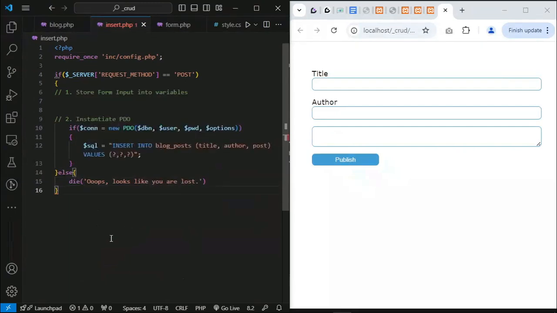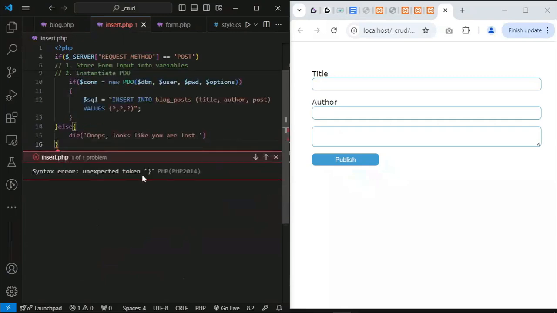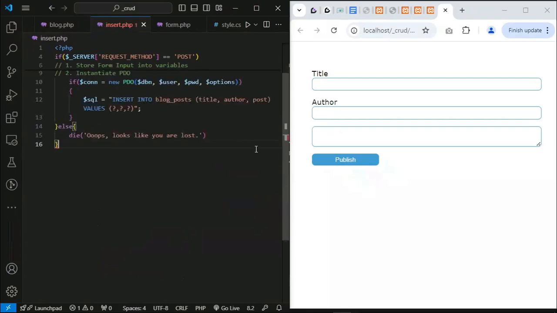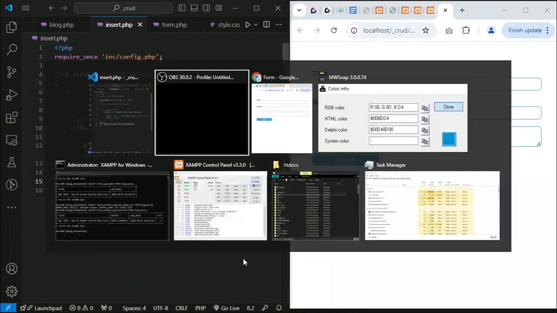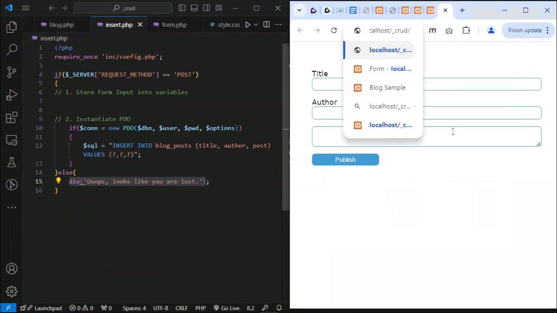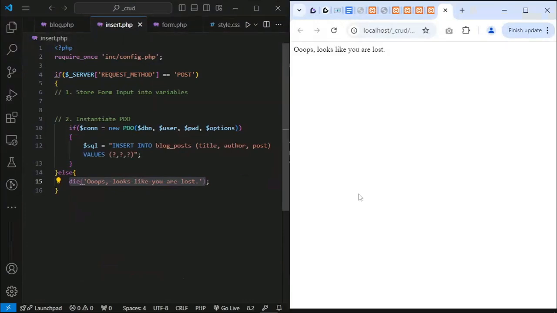Alright, and the reason we do that is so that, first let's make sure, if you ever have an error and you don't know what the error is, and you're using Visual Studio Code, just push F8 and it'll tell you. Alright, so I forgot the semicolon. So let's go to the browser and visit this page so that you can see why we put this if statement and this message will pop up. So let's go to insert.php. Alright, so as you can see, it's working fine.